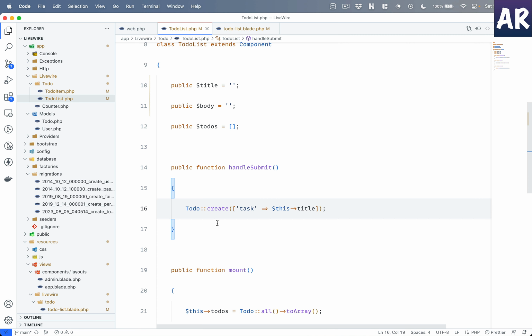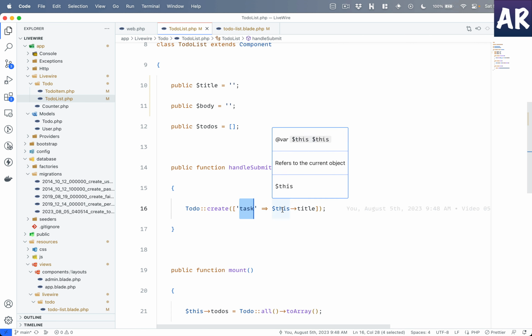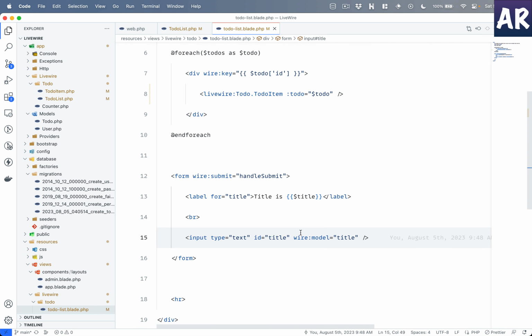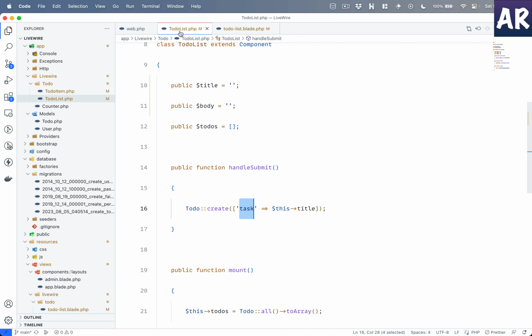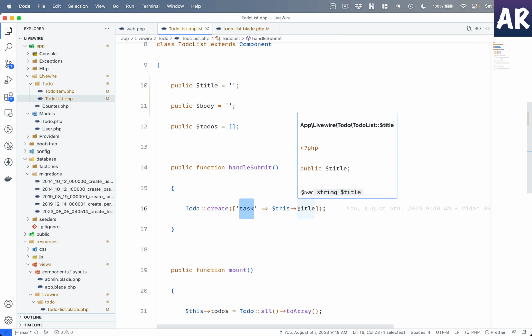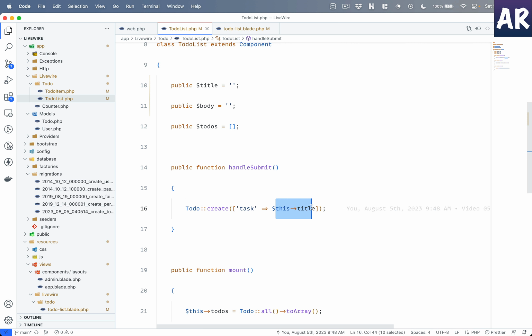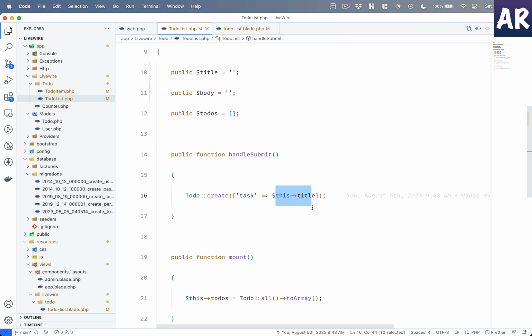What was I doing? I was doing a to-do.create and I was assigning the task property as $this title, which results in the model binding coming into picture where the moment I'm changing any value in this text field, and whenever I'm doing the submit, because it's a data binding, a two-way data binding, this value is automatically populated. Okay. But then the question is, how can I also have a reset function?